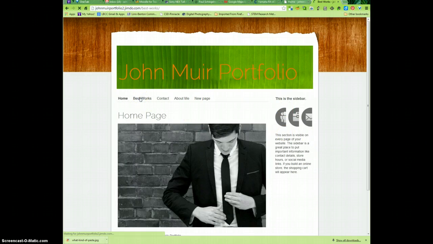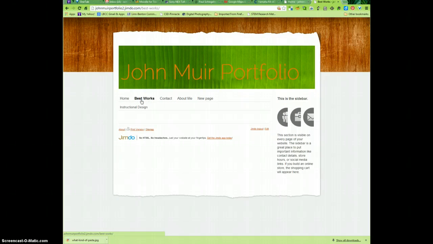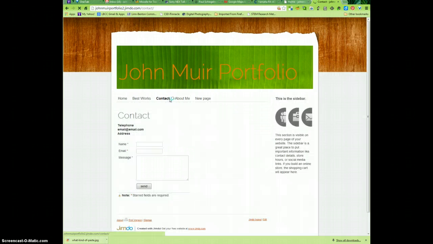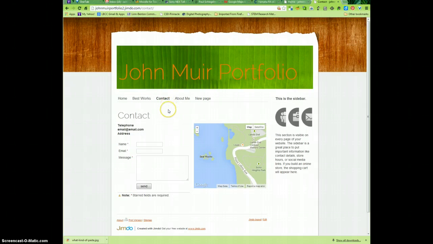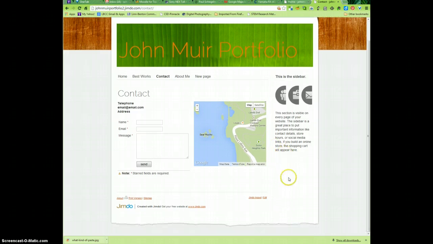We can click on each of the links. Best works, well, we haven't added anything to that page. Does have the instructional design subpage there. Kind of weird the way they lay out subpages within the navigation bar. Contact page, for example. So you don't have to click a specific publish button at all in order to have the website visible and available, just by clicking on view.